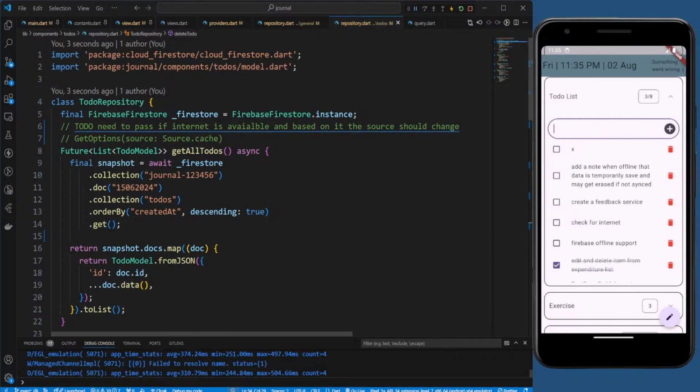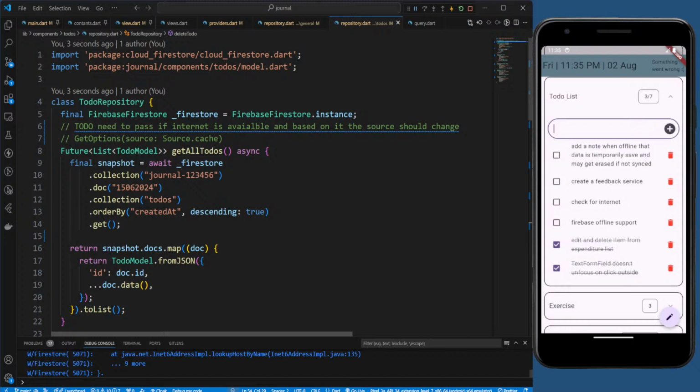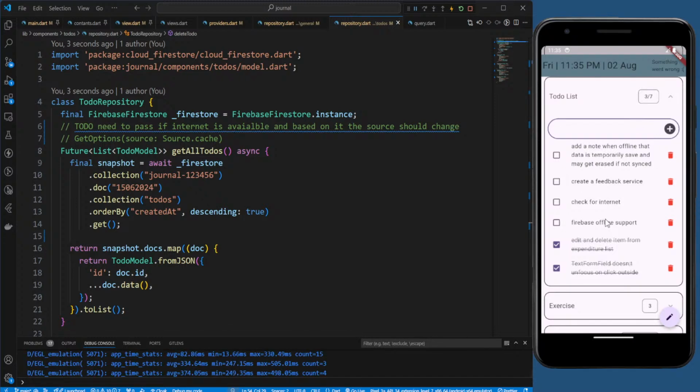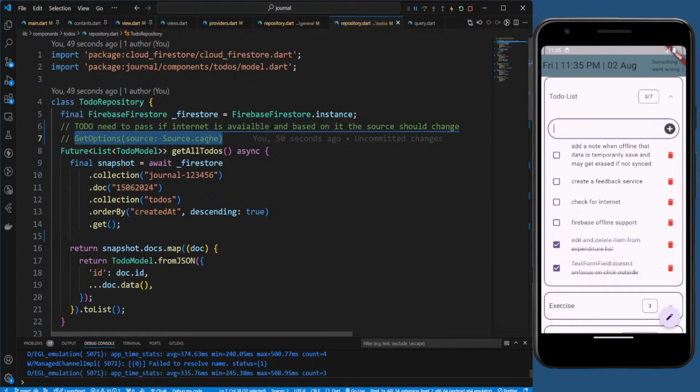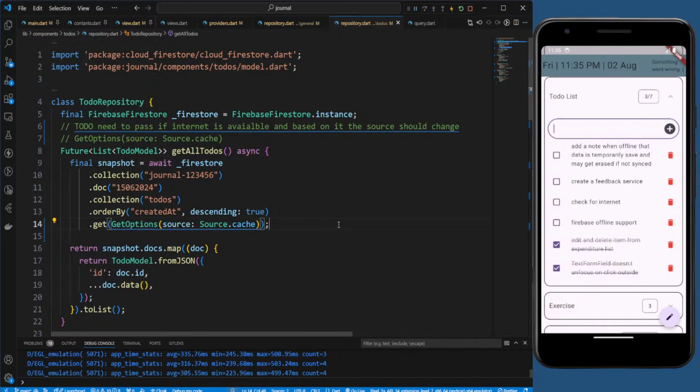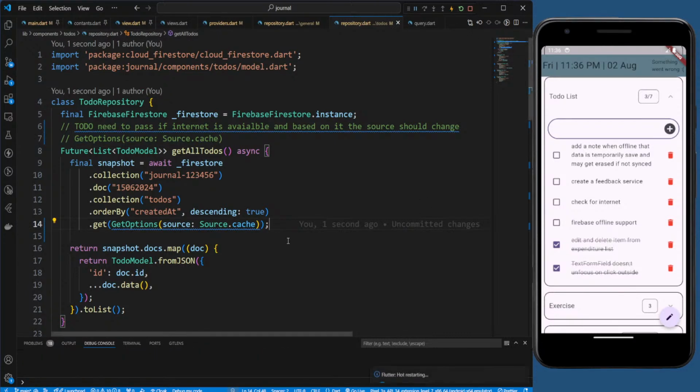The delete does not work. It did work. Since it's trying to pull from server, it's getting late, but this will be fast. Once we do only cache, right, it will be fast. So I can show you also. If I do cache, so let me reload the page.